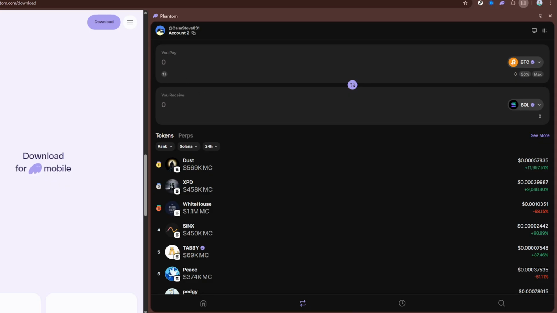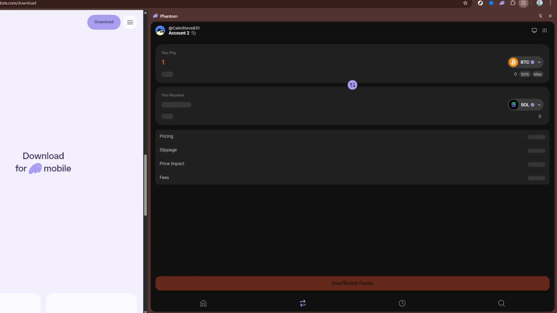At this point, you need to enter the amount of BTC you want to convert. Simply type the desired amount into the input field provided. As you input the amount, Phantom will automatically calculate and display the estimated amount of SOL you will receive based on the current exchange rate.